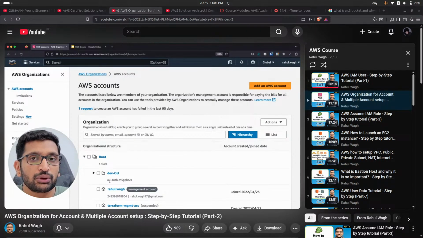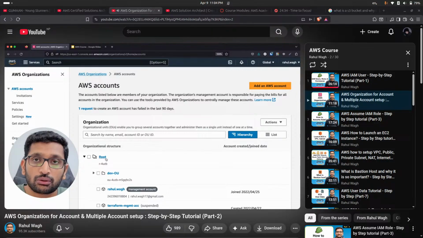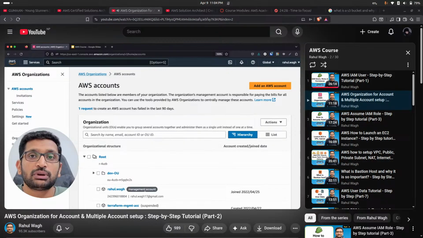But if you are doing it for the first time, there are key points you need to keep in mind. You will see a root in your account, because root is something which is always present. Secondly, you will get a management account. This management account is the account from which you did the first-time sign up, and it will be responsible for your AWS billing. This root and this management account will always be there. The rest of the things, like dev OU or this Terraform management account, I have created for myself.